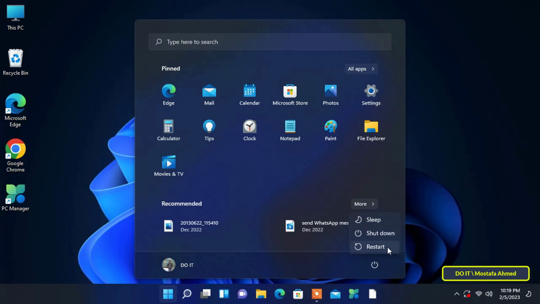Then launch Chrome browser after restart, and you should see the welcome screen. Sign into your Google account, and the browser should automatically sync data such as your bookmarks, extensions, and history.